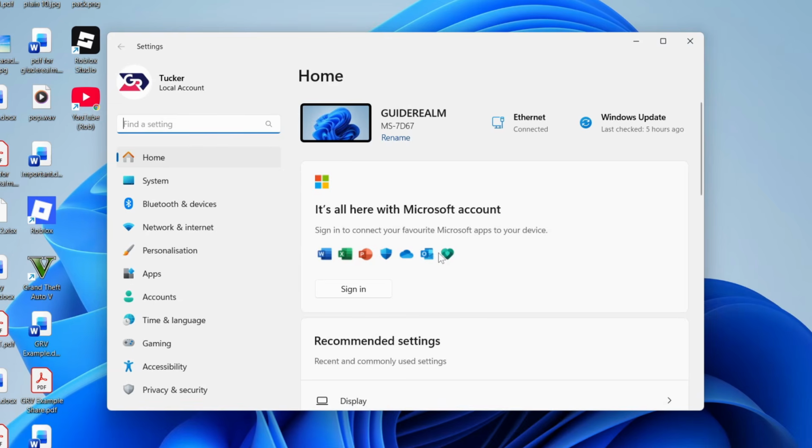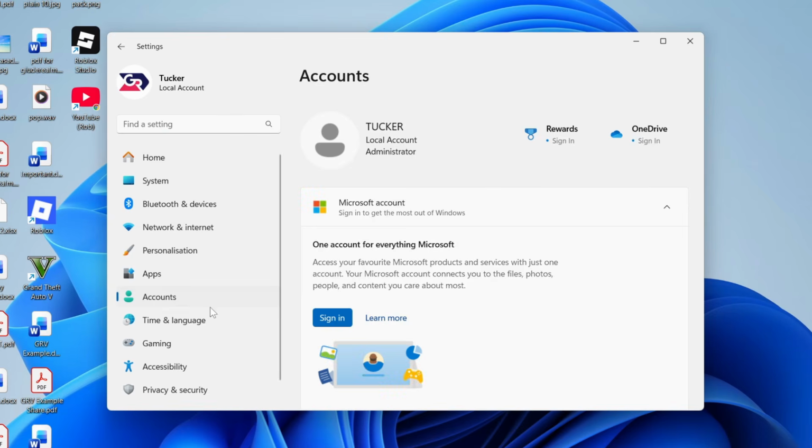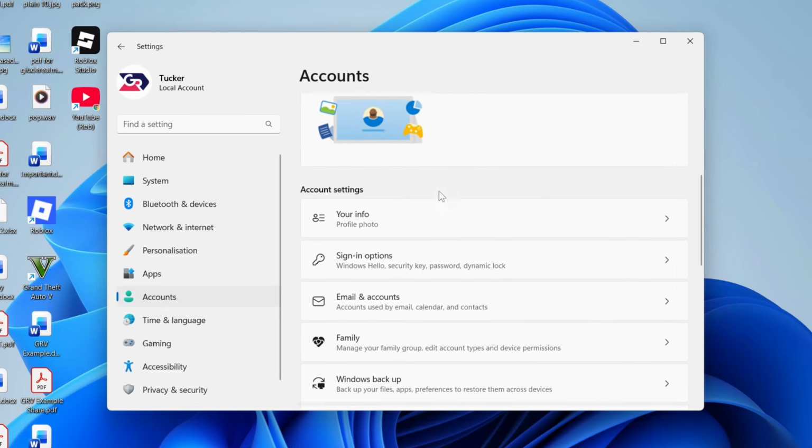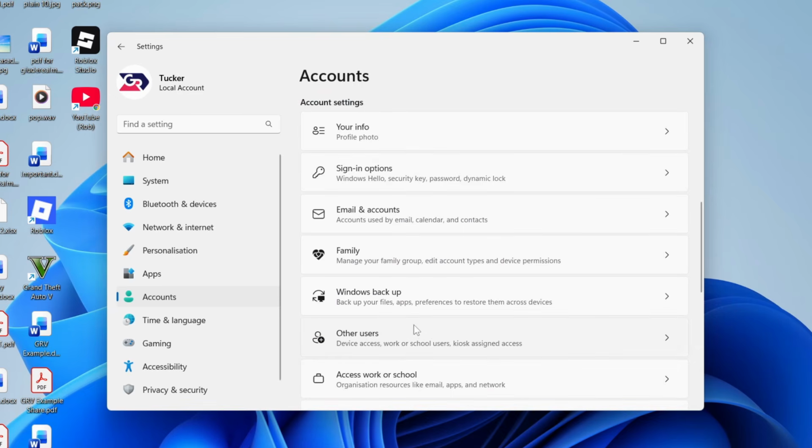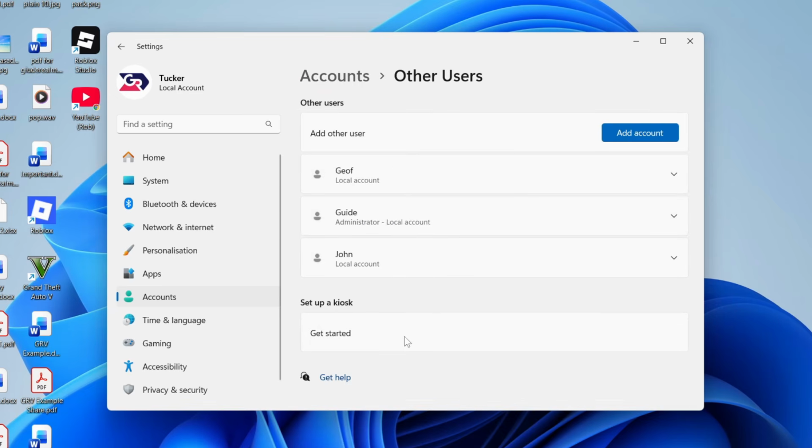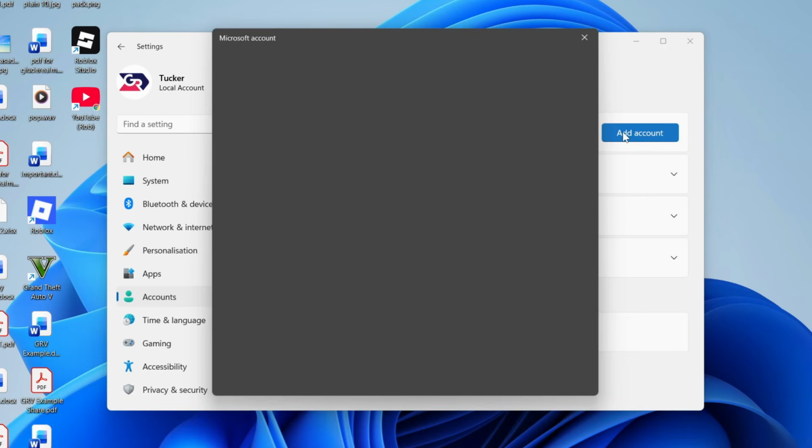Next, you need to go over to the left and find the option for accounts and click there. In accounts, you need to scroll down. And what you need to do is find the option for other users and click there. Now you're going to see the different users here. We can go over to the right and you can press add account.